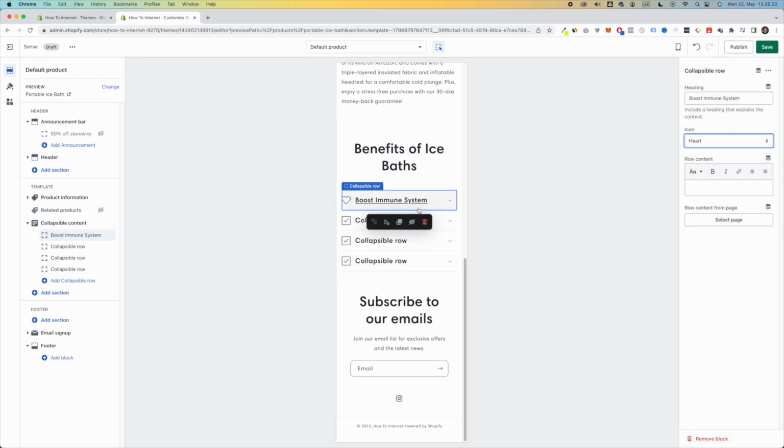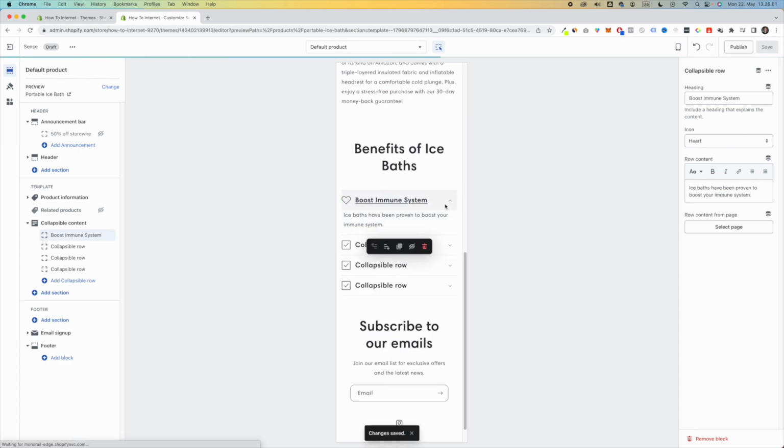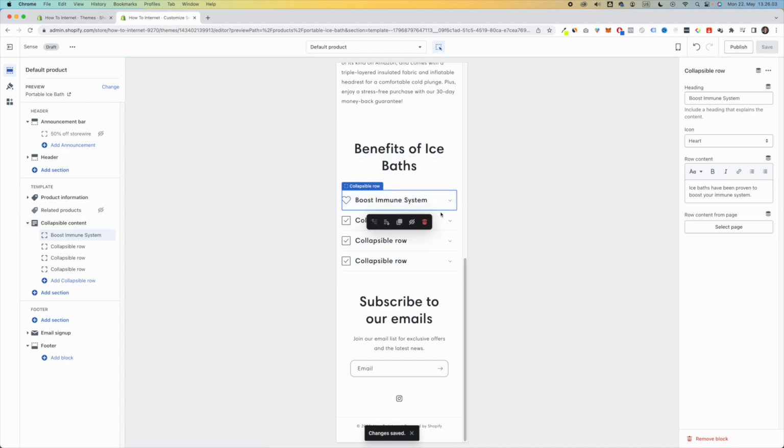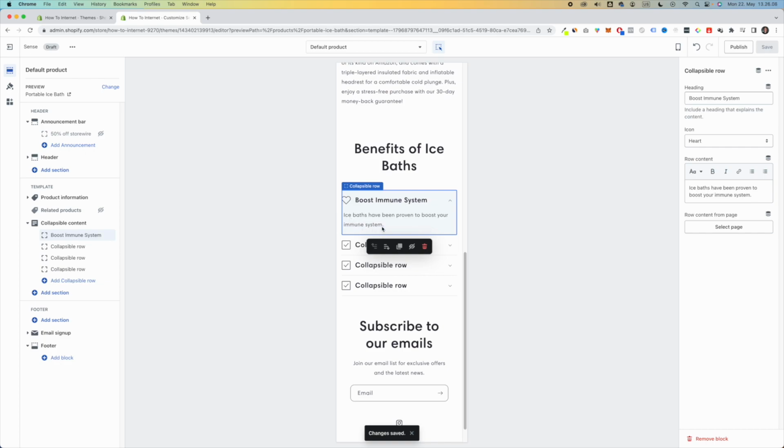So now I have the heart, boost immune system, and here you can actually write, ice baths have been proven to boost your immune system. And then once again, remember to save it, and you have a collapsible content. So there's a heart, boost immune system, and if they click on it, they're going to see your text here.